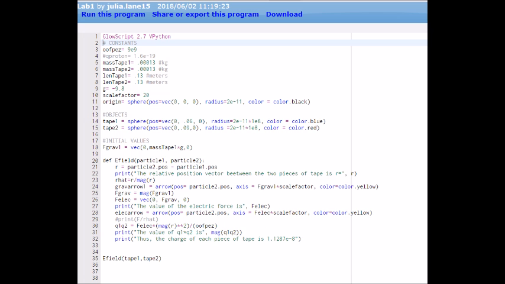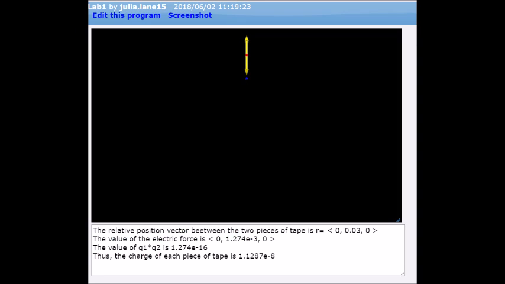Then, these calculations were transferred to the GlowScript model as shown here. When run, the code produces this output with a representation of the free body diagram and the values of the electrical force and charges of each piece of tape.